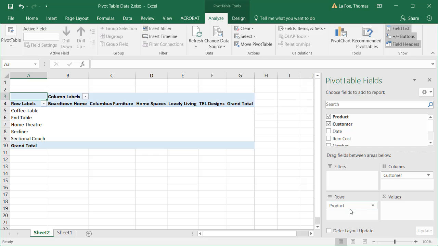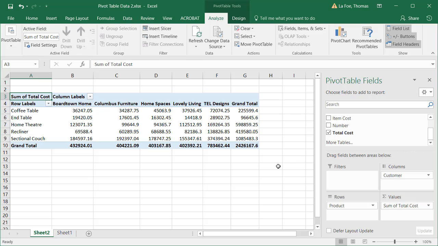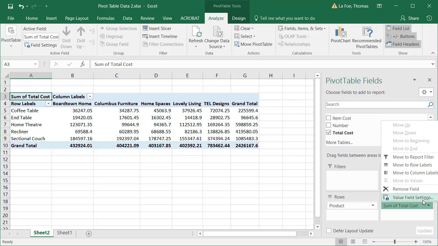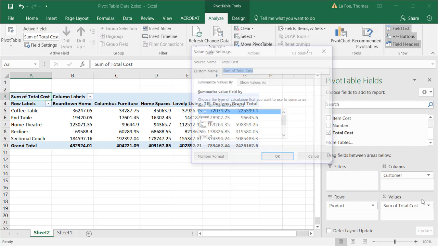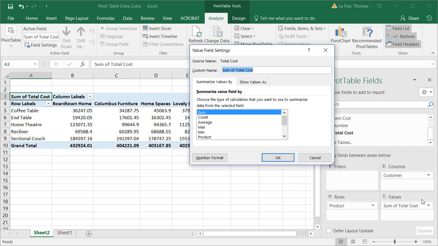Once I've set up my rows and columns, I can then choose which values I'd like displayed in the table. Here I'll select total cost and drag it to the values field. Now we can see that the sum total of cost has been added to the table. To change this value, click on the sum total of cost and select value field settings. Here you can change how the field is summarized.